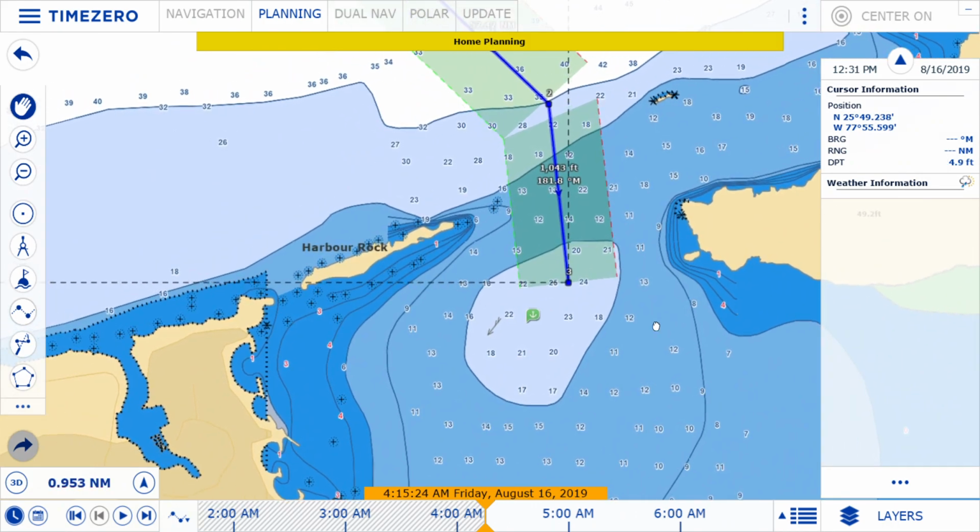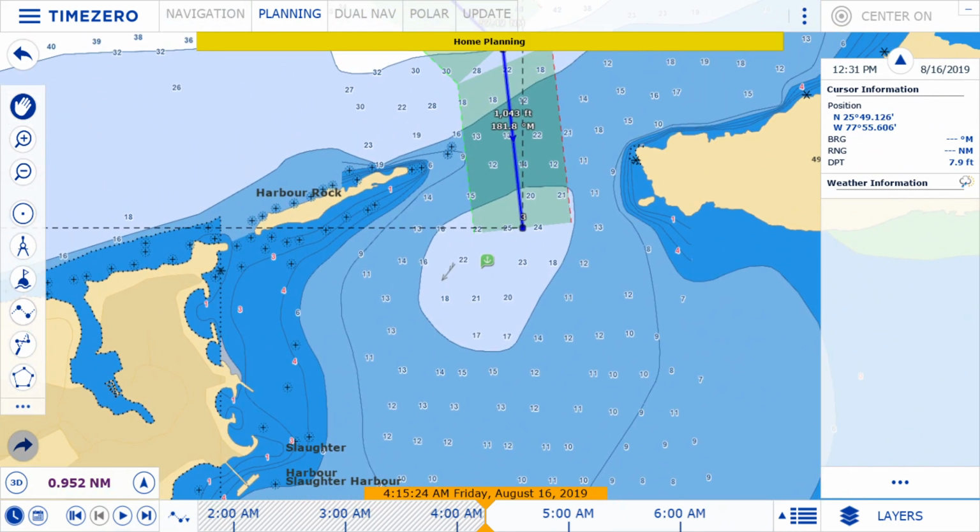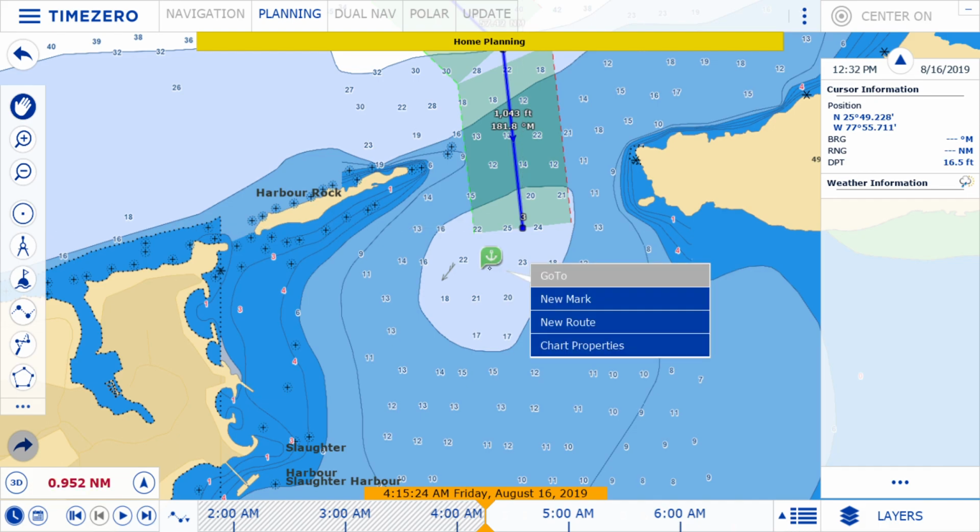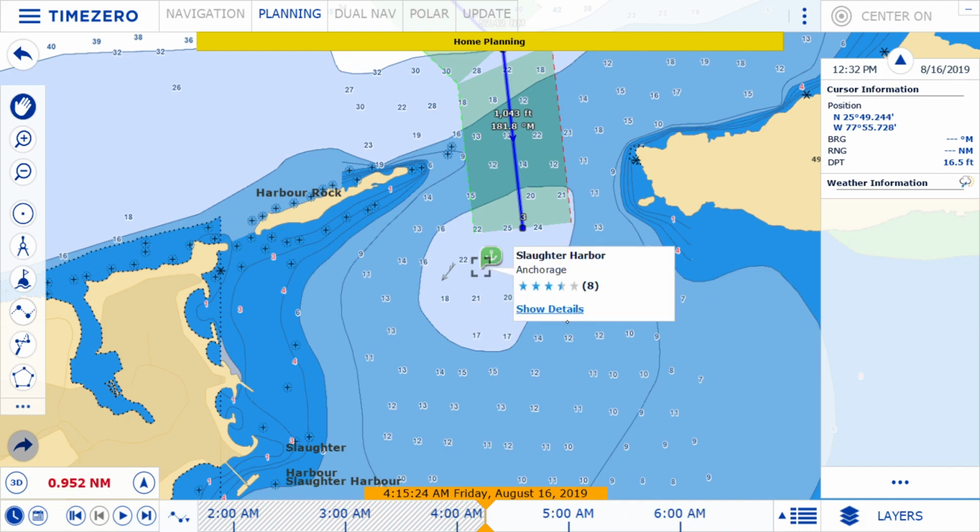So now we're going to have to find an anchorage. Active Captain is actually integrated into TimeZero, so we can see all these little Active Captain marks. You can see the details. It gives you a bit of information about the anchorage. We use this a lot.